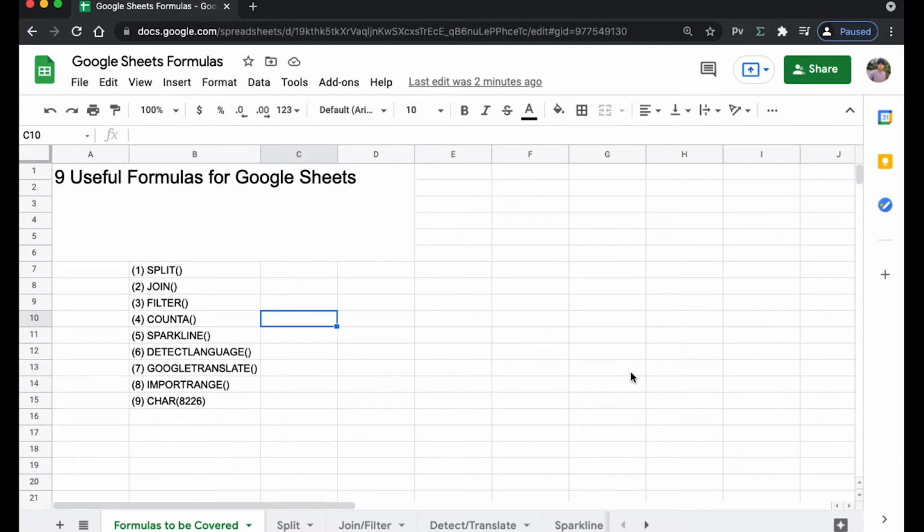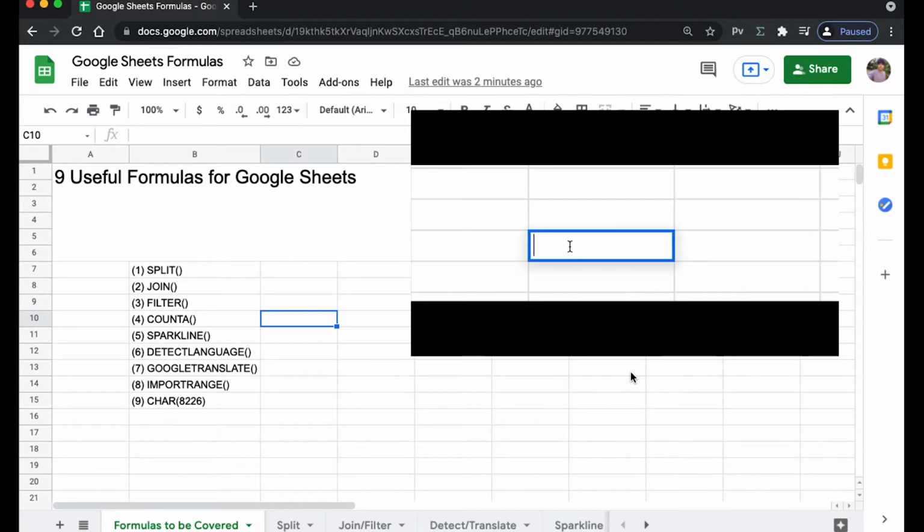So what are formulas? Formulas can be used to perform many operations and tasks automatically. To type any formula in Google Sheets, you have to start by typing the equal symbol followed by the name of the formula you want to use.